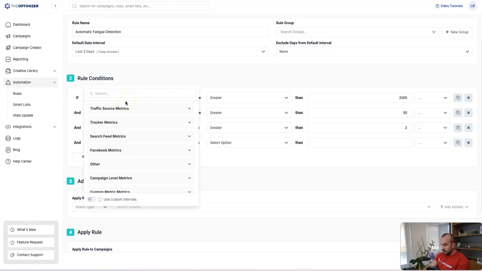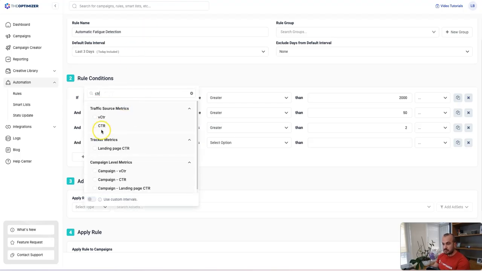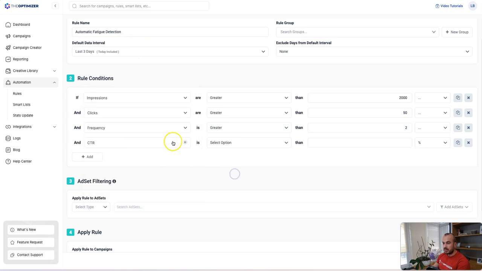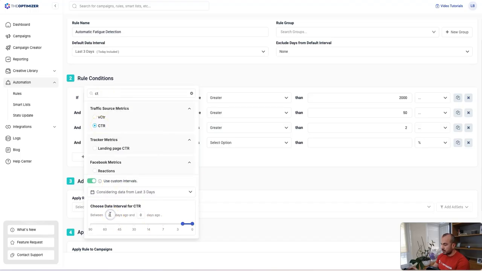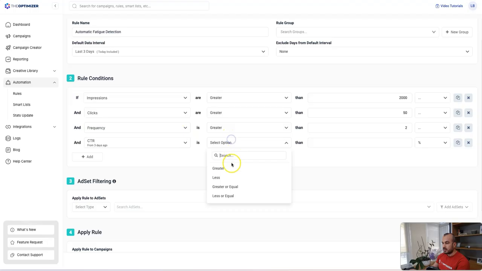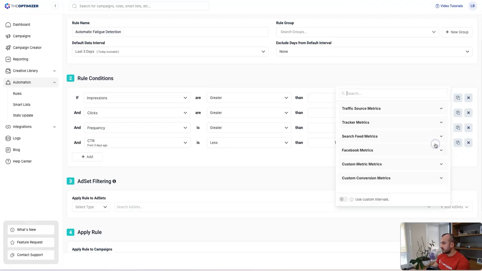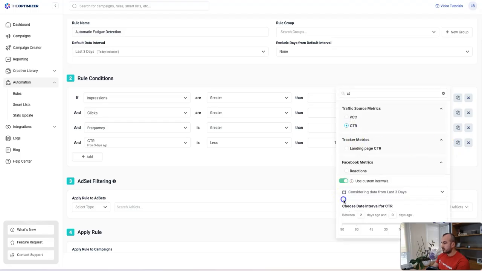So let's do CTR. I'm going to do CTR of day 3 is less than 100% of CTR day 4. And I'll explain a bit what this means, because it might sound a bit complicated, but it is not.